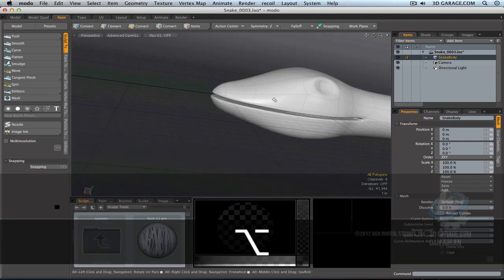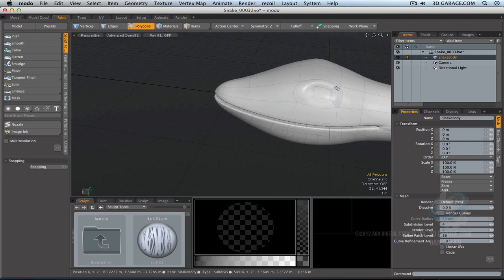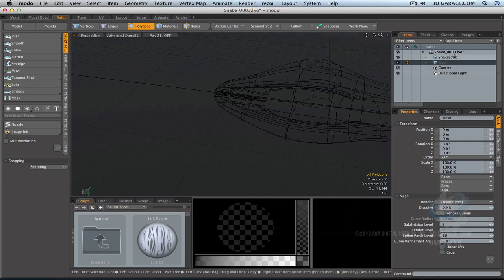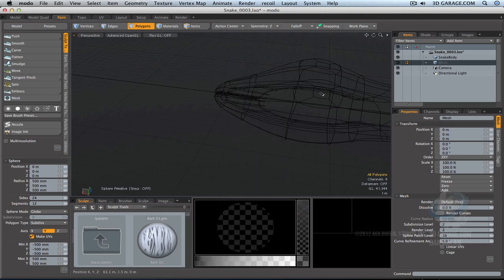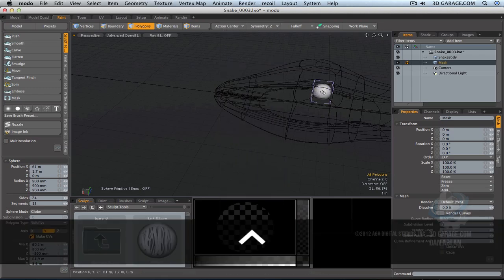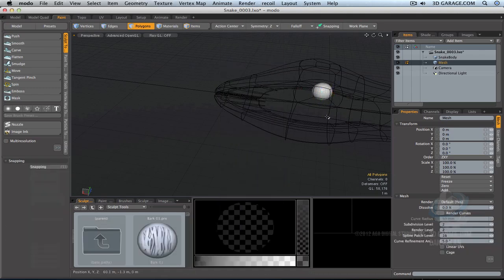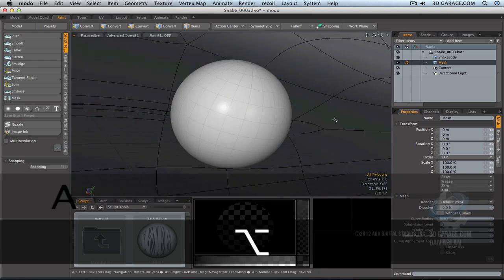So good little eye socket. I might want a little bit more edge in here. I'm going to do that in a minute. But here's our snake body. Let's go to Add Item in the Items tab and choose Mesh. We're going to create a new blank mesh. And in this area, we're going to go to Model, select the Ball tool, and then hold the control key, and we're going to drag out an eyeball. Easy enough. Shift A brings it to view.